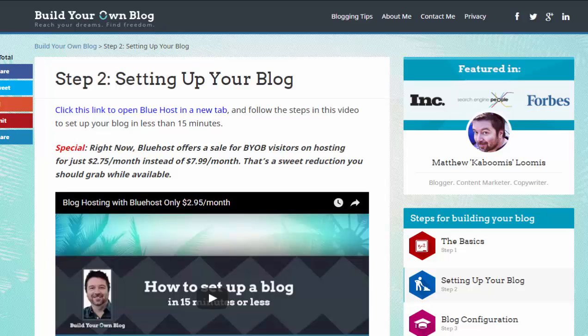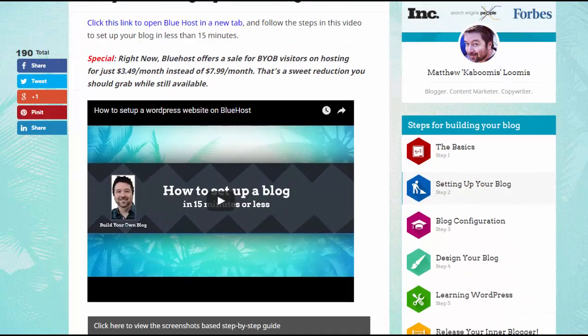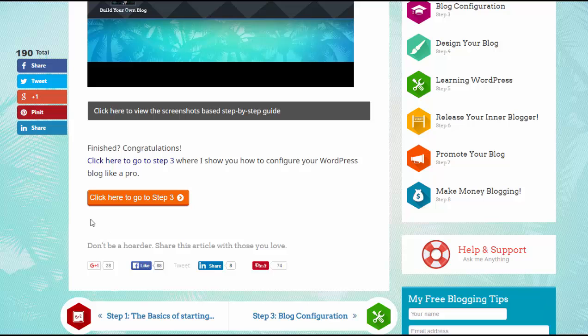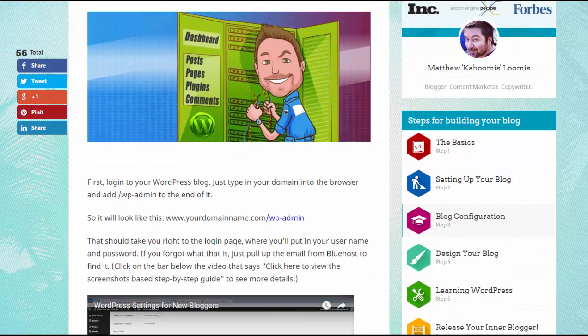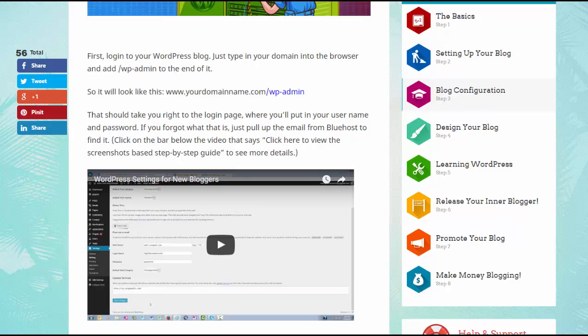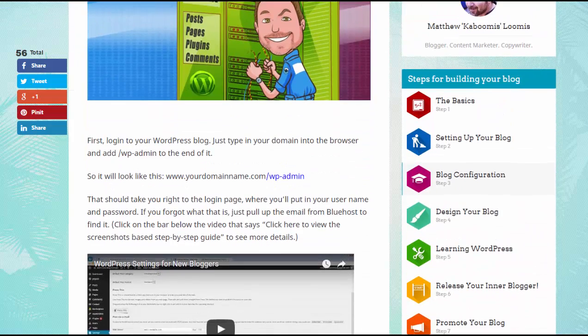Okay, so congratulations, you're done with step 2 and you're ready to move on to step 3. So you can just scroll down here and click this button that says go to step 3. And over here on this step called blog configuration, I'll be teaching you the ins and outs of WordPress and the WordPress dashboard. Here you'll find a complete tour of the settings inside your WordPress dashboard with a handy video here.